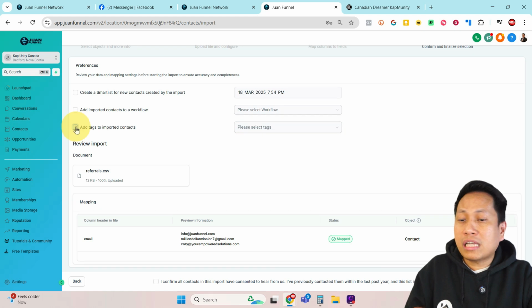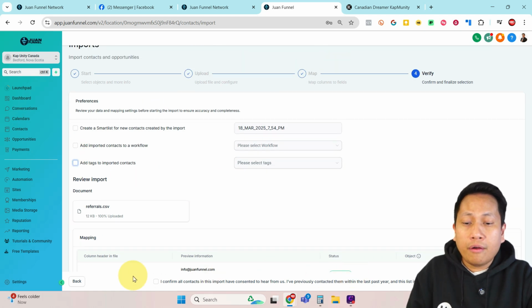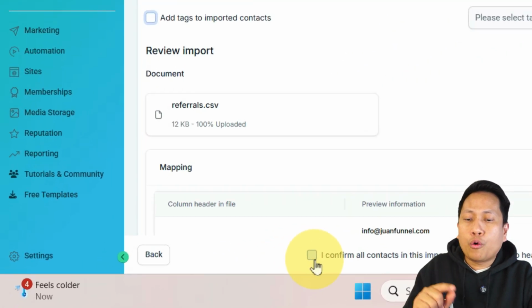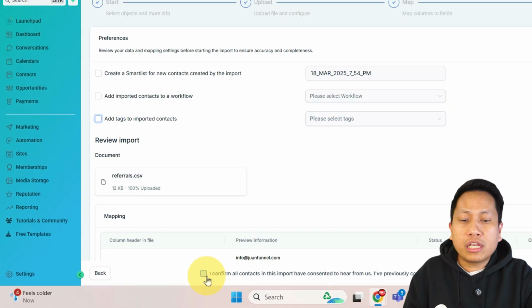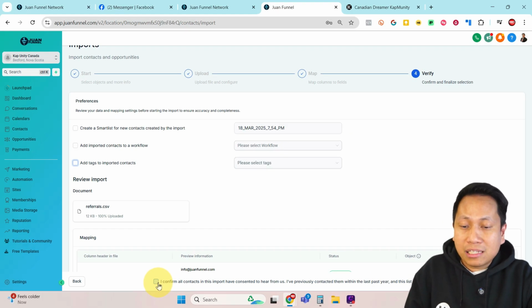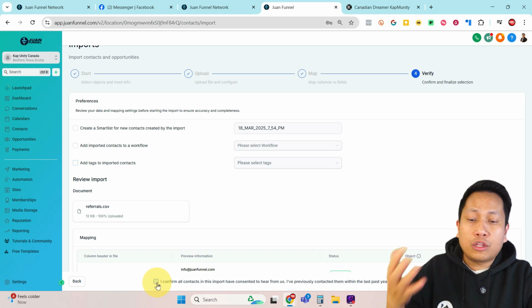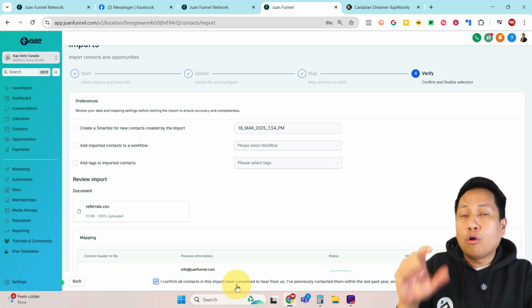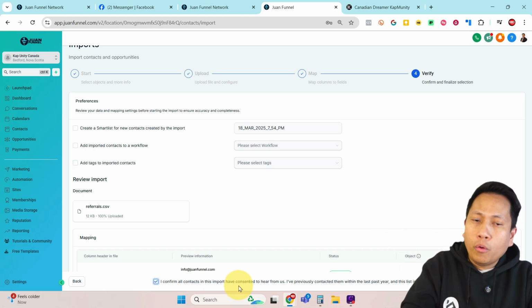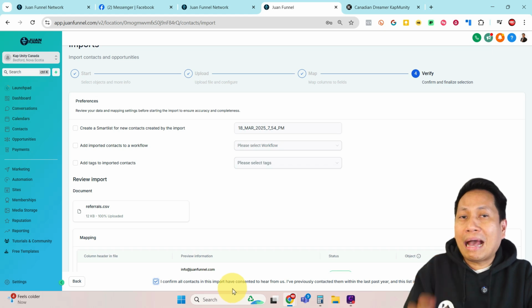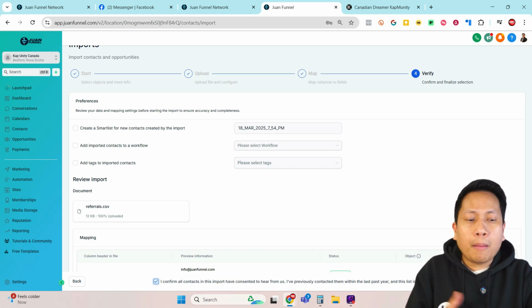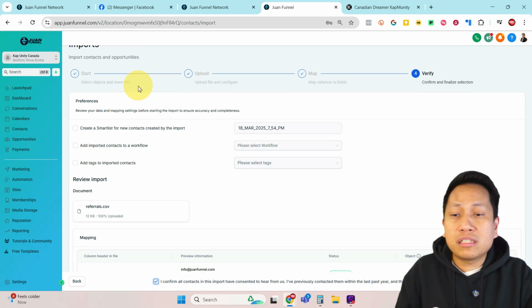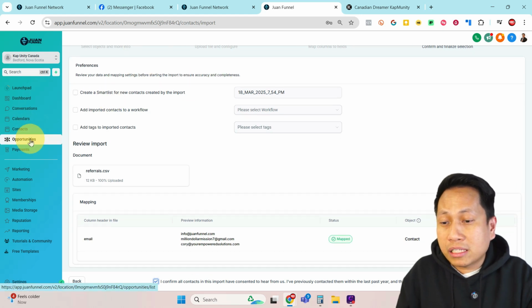Now, if you don't want this, just uncheck this one. You will see here, you just need to click I confirm all contacts in this import have consent to hear from us. It just says that you agree and confirm that all the data that you're uploading in Go High Level, they have given consent to you. All right, and then just start bulk import. And once it's done, you will see the status here.